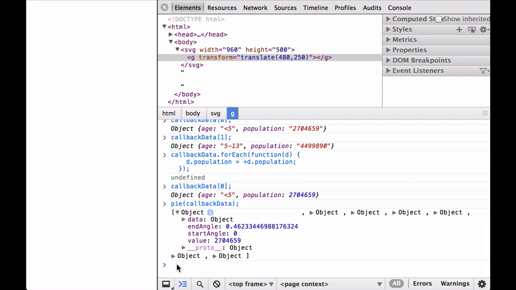The first key value pair has the key of data and a value of an object. The second key value pair has a key of end angle and value of a number. The third key value pair has a key of start angle and a value of a number. The fourth key value pair has a key of value and a value of a number.